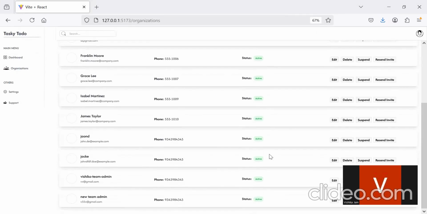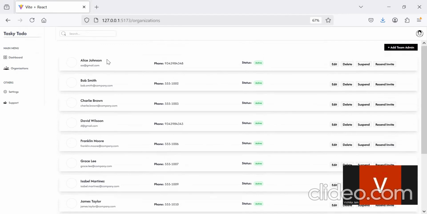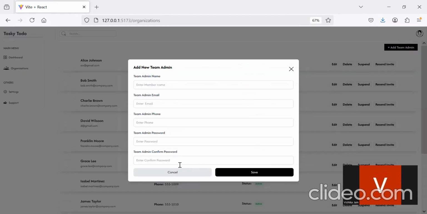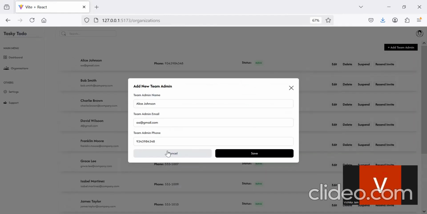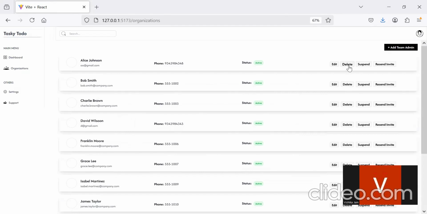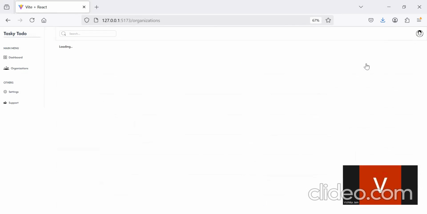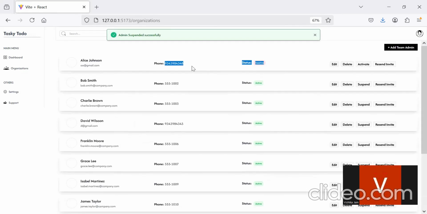The dashboard I still have to do, but the admin is responsible for handling all the organization admins, right? They can create the organization admin, they can edit, delete, right? Resend the invite, right? They can suspend that organization admin also. So all this is also handled here, right? And it's real time. The admin can create the new organization admin, they can edit the existing team admin, right? They can also delete it, right? All this. And if I suspend the user, it's saying that admin has been suspended, right?